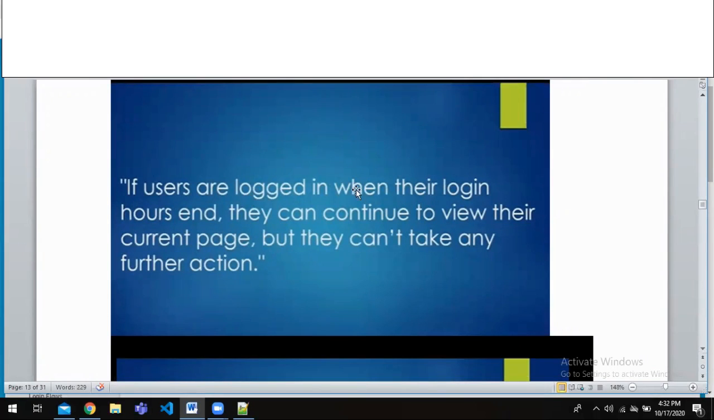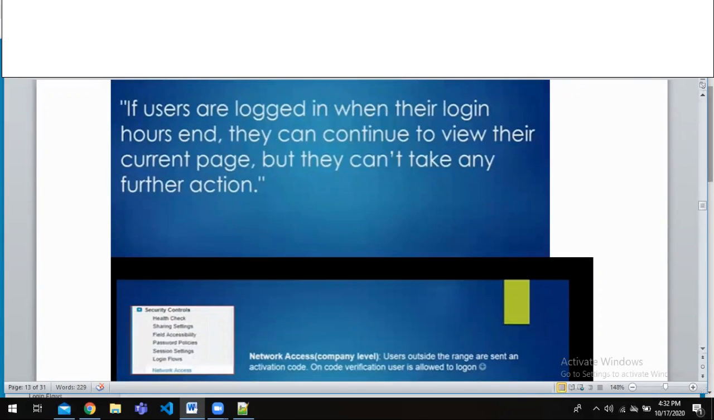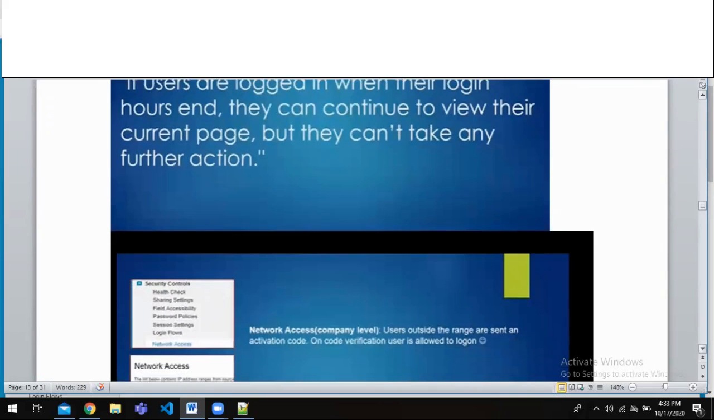I think this is the answer they were telling: if users are logged in when their login hours end, they can continue to view their current page, but they cannot take any further action. I think when they click the save button, that is where they'll get the logout screen. Yeah, that makes sense, right? Otherwise they won't log out. They can sit for 24 hours and they can work. Correct. Nice, nice.